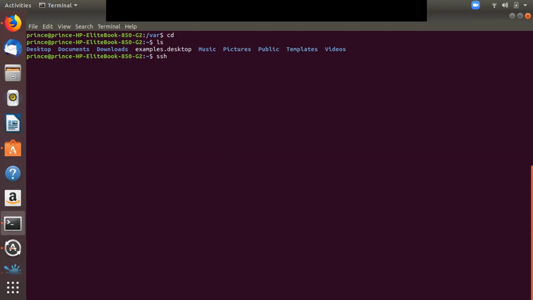cd .ssh, yes, cd .ssh. Okay, before you go there, clean it, don't enter, clean it. Clean everything. I'm surprised that we don't know where the SSH key is.